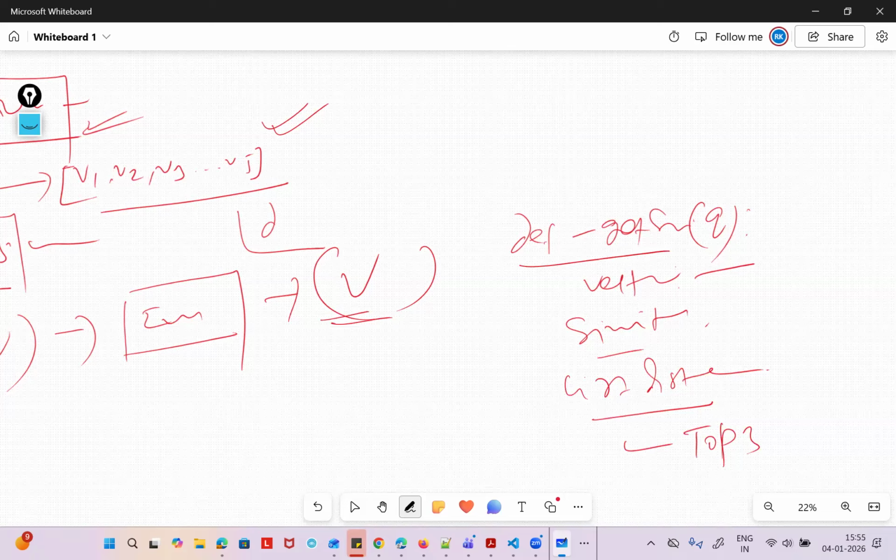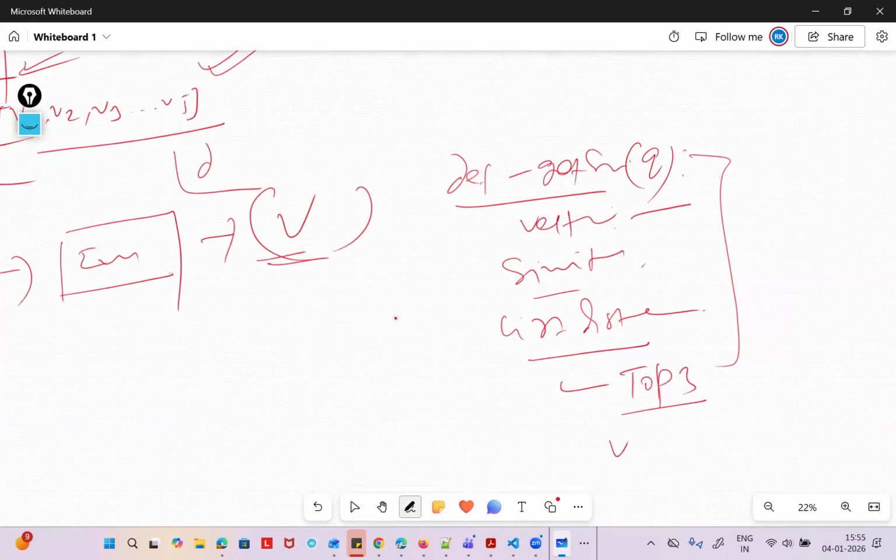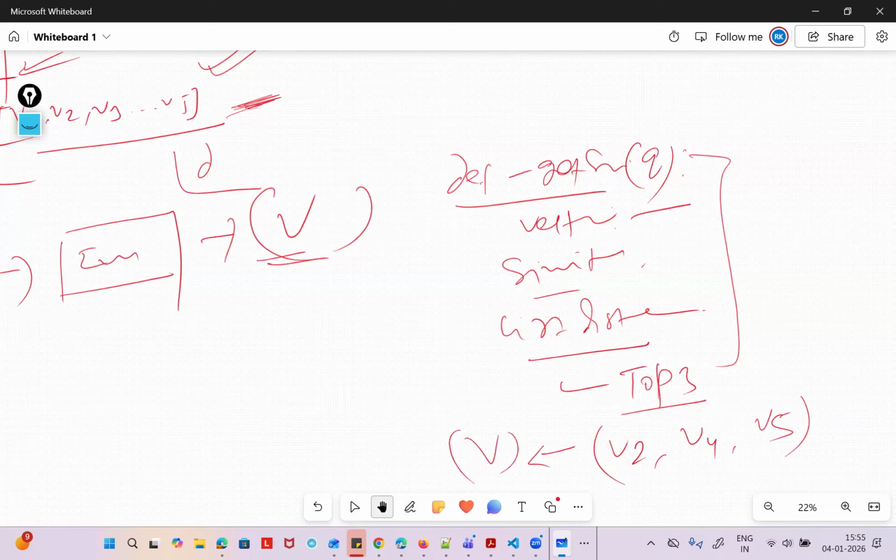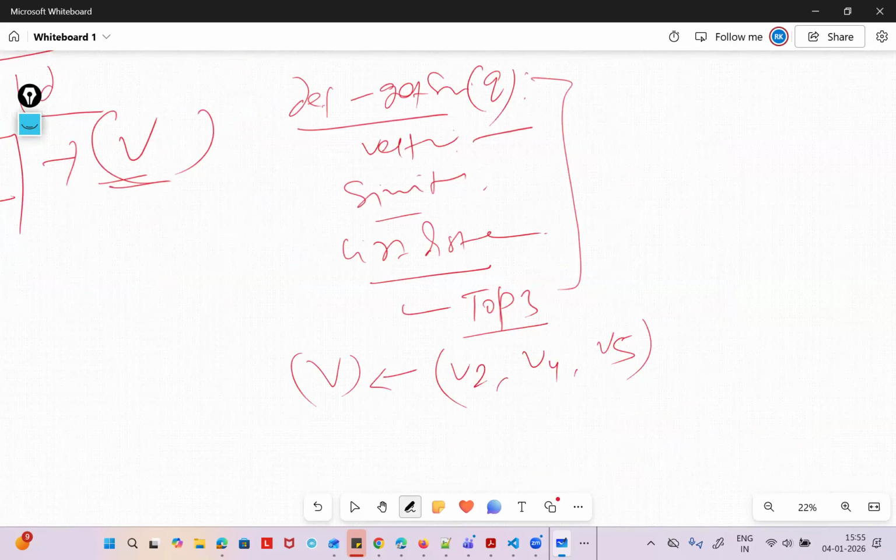If you got the top 3, you got the top 3 vectors from the given list which you are maintaining. Suppose I got v2, v4, and v5. These vectors are very similar to my query vector. So I'm interested in these chunks because they are matching this query.